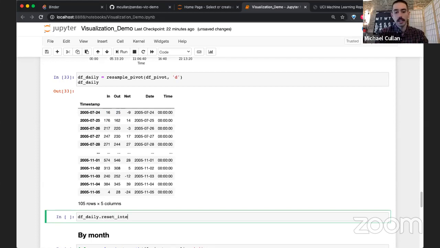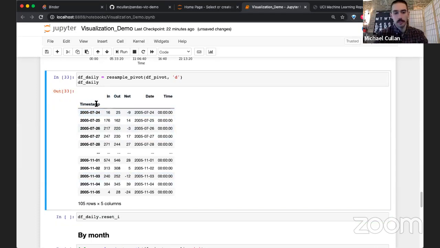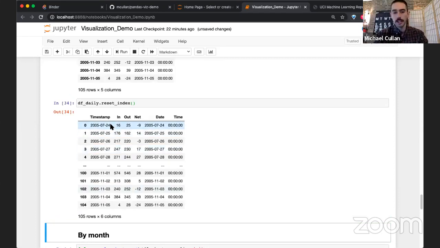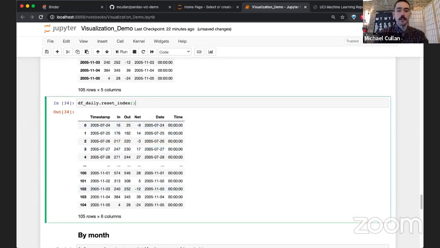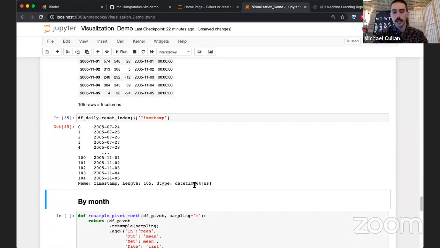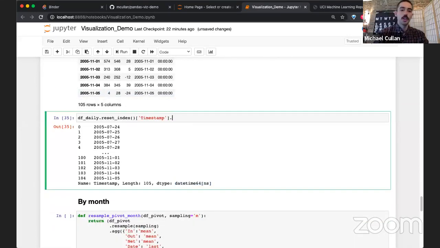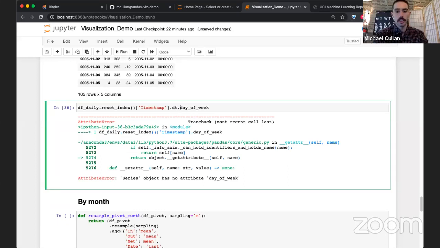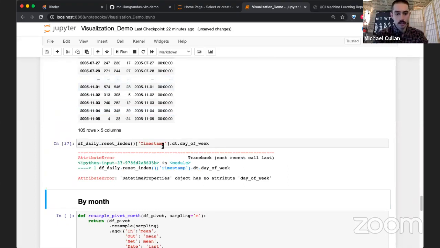I'm going to reset the index here. So this timestamp column, which is now labeling these rows, is just going to become another column again. It looks like this. Let's look at that timestamp column in more detail. This is still a datetime object, so we could still certainly do something like day of week here. Sorry, we can say .dt, day of week properties.